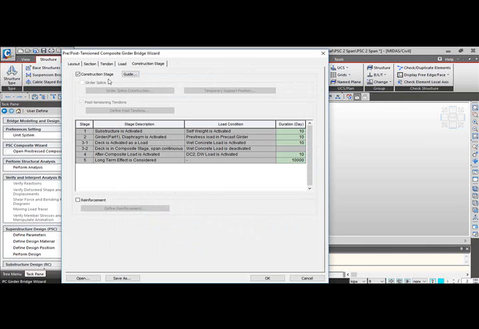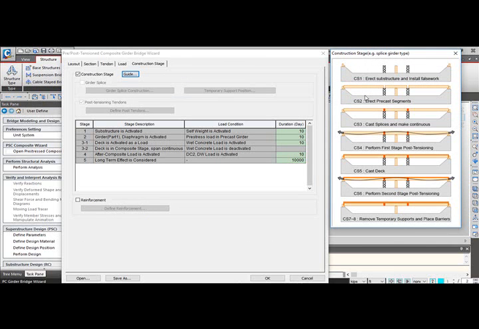So in the construction stage, we have the construction stage sequence. We can also use the guide, as you see here, and we can select whether or not we want to perform the construction staging in the program. In this case, stage 1 is erect substructure and install the falsework. Stage 2 is erect the precast segments, cast splices, and make it continuous, and then perform the first post-tensioning, second post-tensioning, and then remove the temporary supports. That's more or less how it is here, predefined.